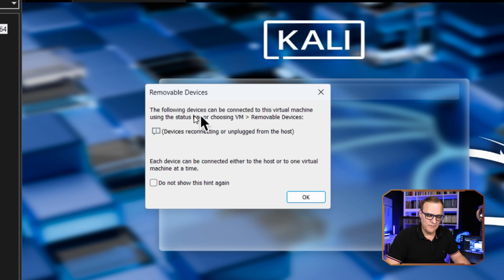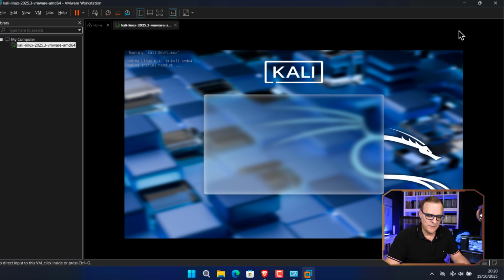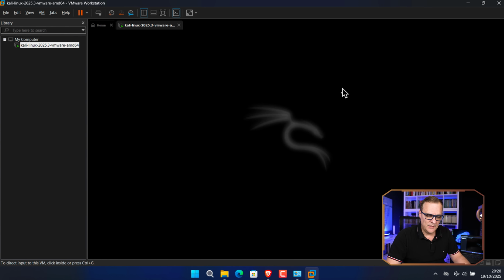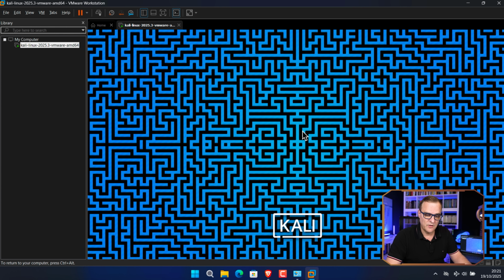It tells us the following devices can be connected to this virtual machine. I'm not going to worry about that. I'm simply going to allow it to boot up. And as you can see, Kali Linux is booting. And there you go. I can log in. Default username is Kali. Default password is Kali. And I have now logged in.